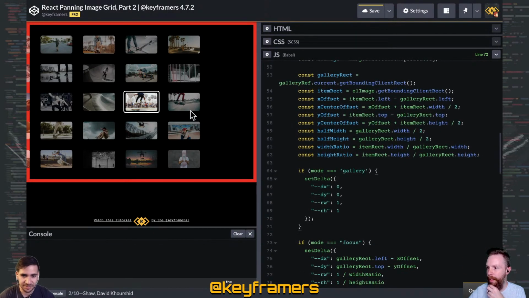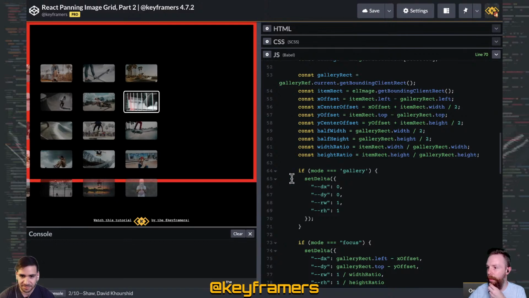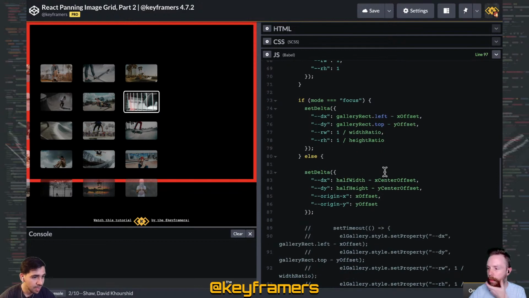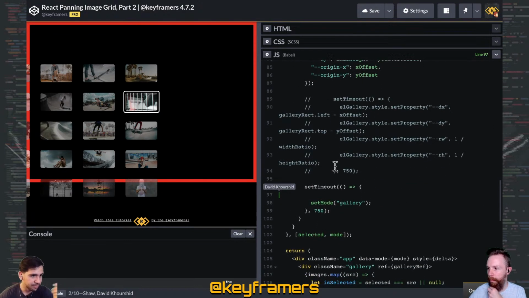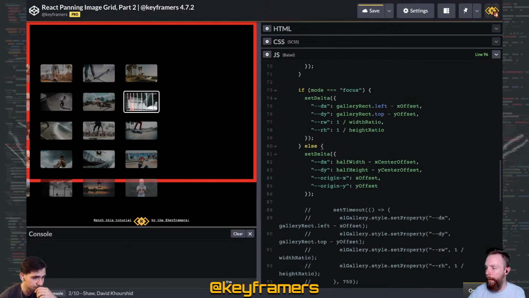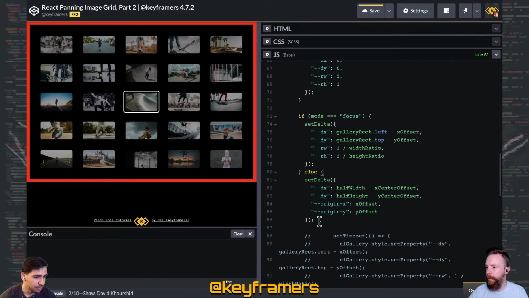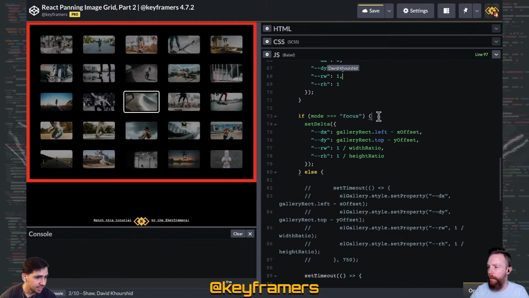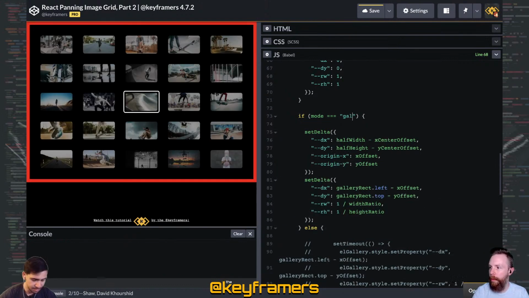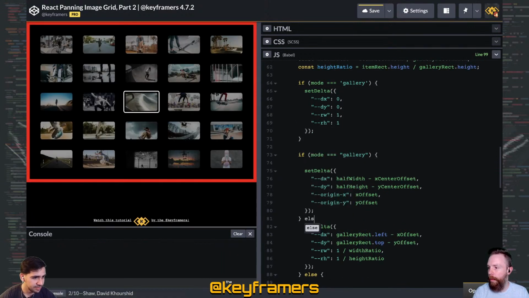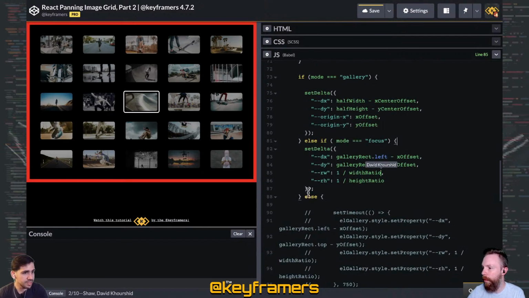Okay, so our panning is still working, but zooming does not do anything. Oh, wait, yeah, that's why I brain farted. So we're in focus mode, but then we need to go to item mode. Oh, wait. So let's do this here. If mode, so sorry, this should be item mode. All right, cool. So let's think about what happens.